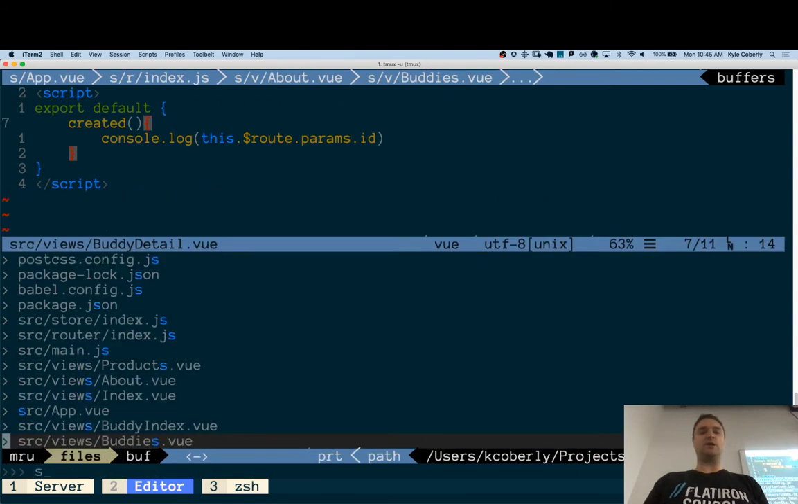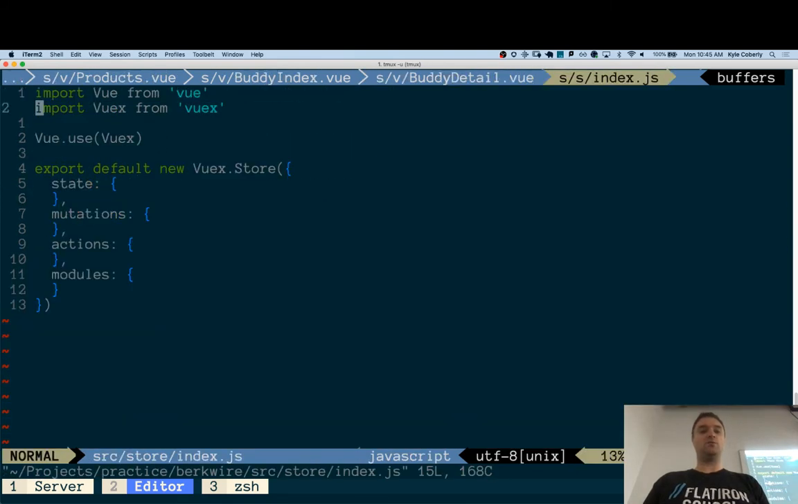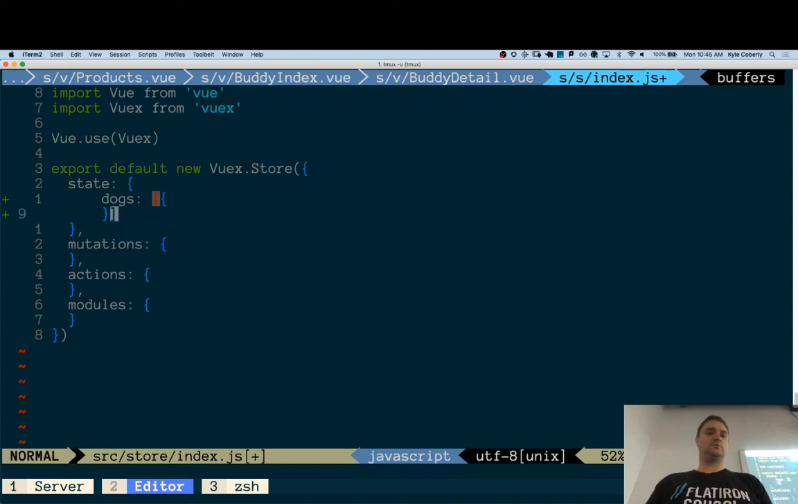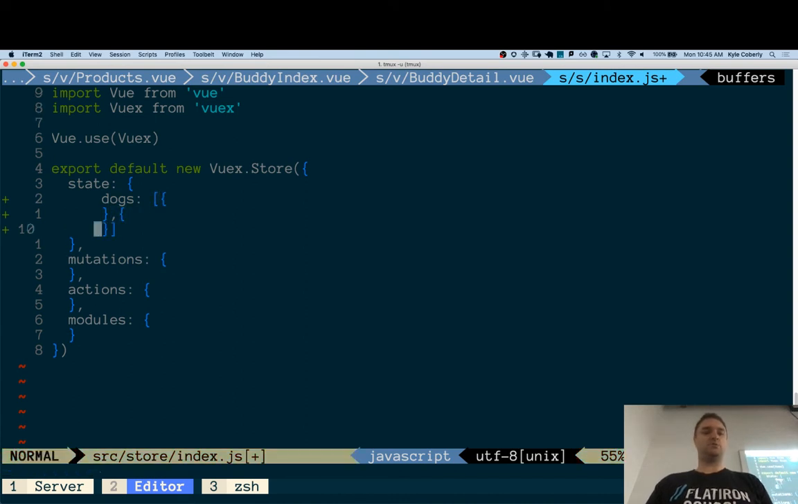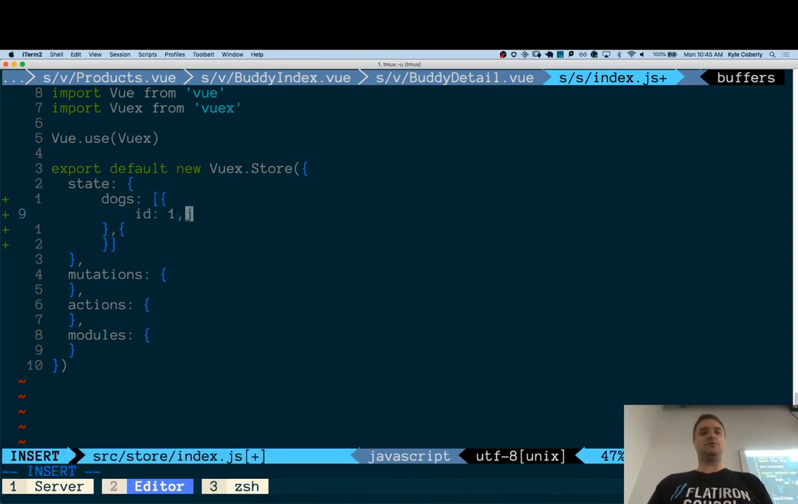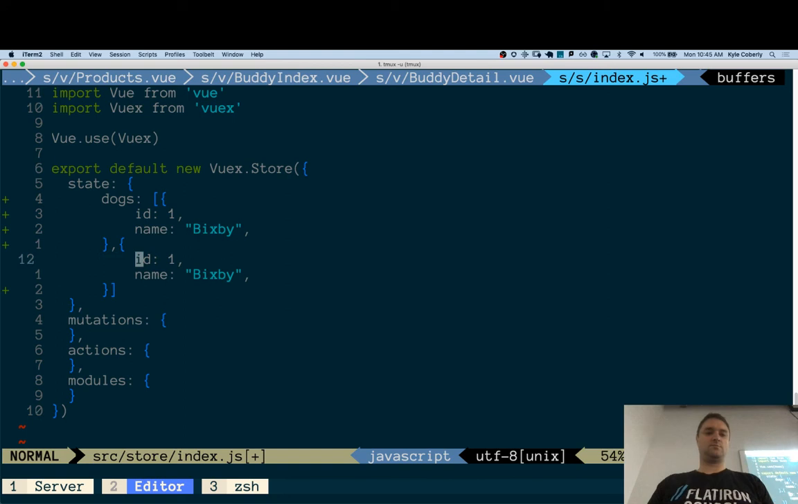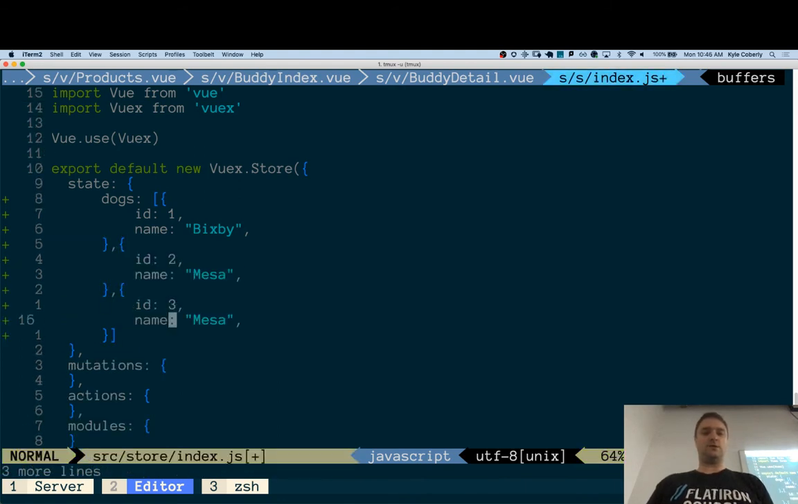What we're going to do is go over to the store, and we're going to throw some dogs in state. Makes me feel like I'm throwing them in jail. All right, so we'll say ID 1 is Bixby. ID 2 is Mesa. And ID 3 is Gonzo.